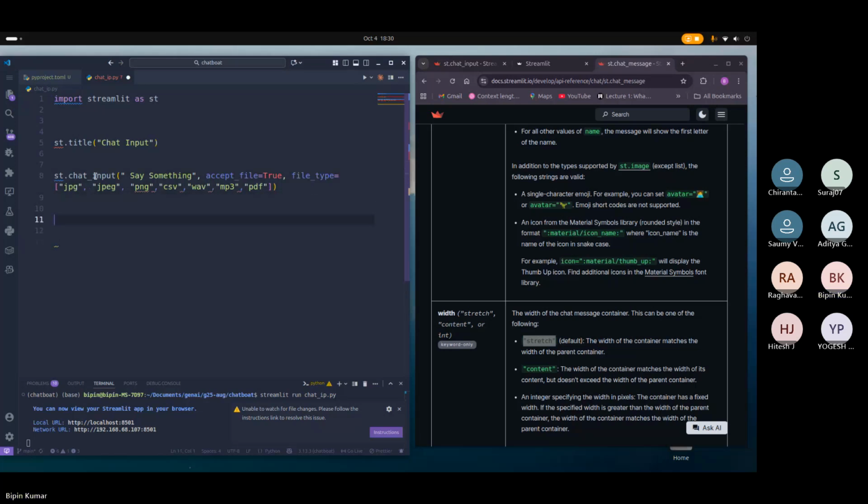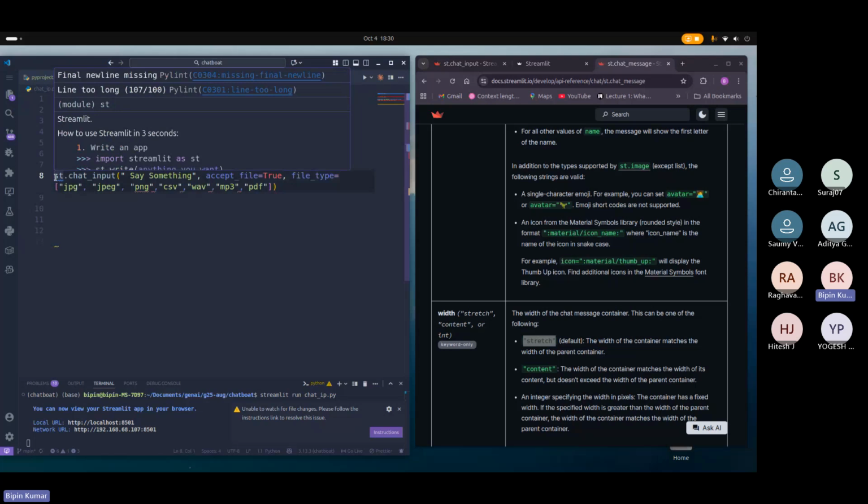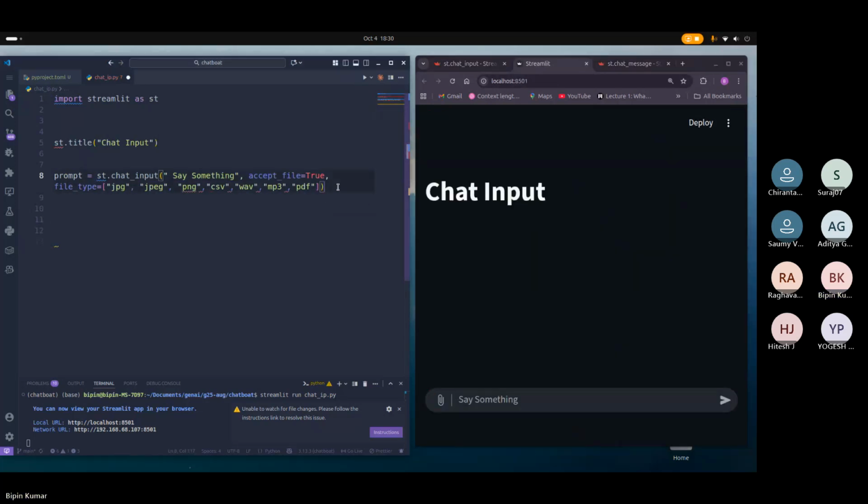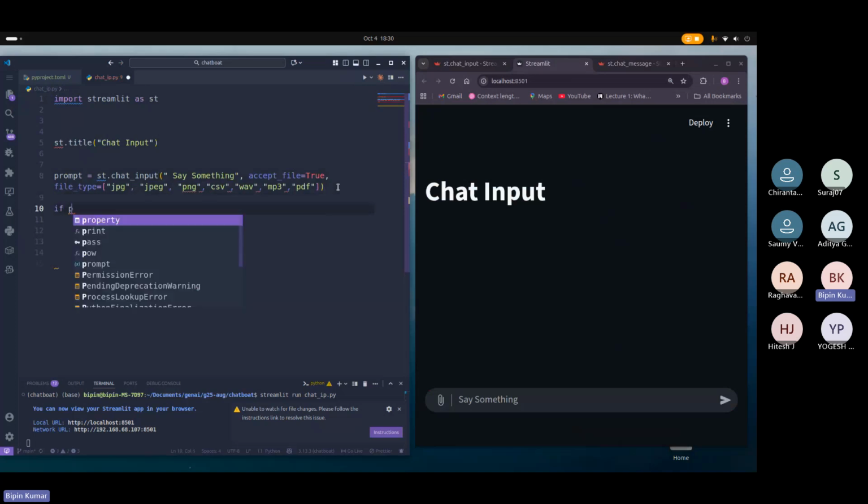Okay, so let's try to use this as well. I just write prompt equal to st.chat_input, and let's say if prompt. If prompt means if the user inputs anything, then this prompt will be true, otherwise it will be false. This means that only if the user inputs something will any code below this run.